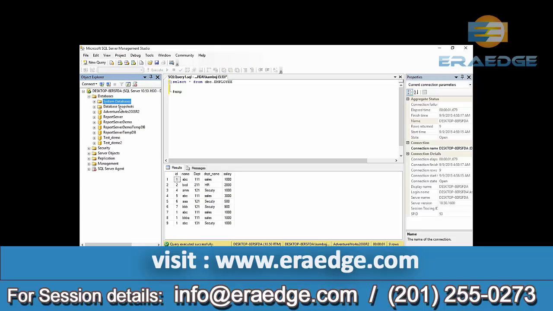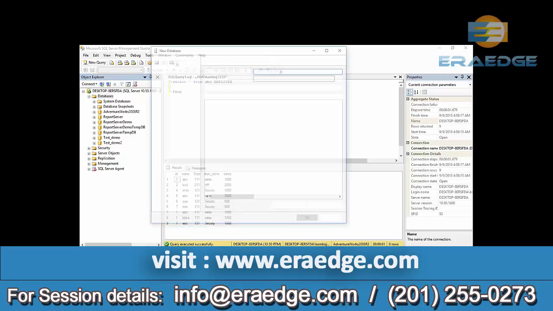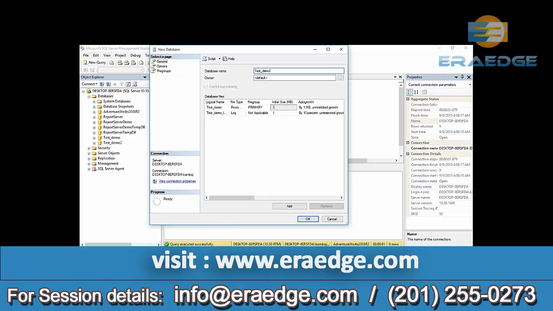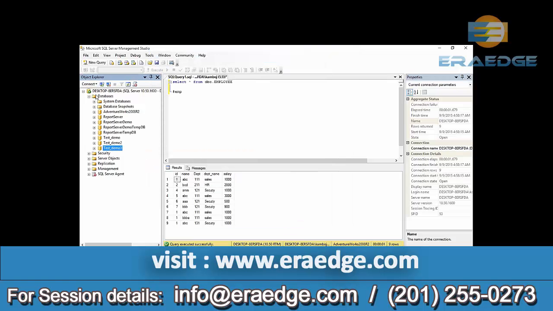These are all databases which I have attached in my system, and these two databases I have created. You can go over here and create a new database. You can give it a name, test demo 3, and just click OK, and a new database will get created over here, test demo 3. So this is the first thing.